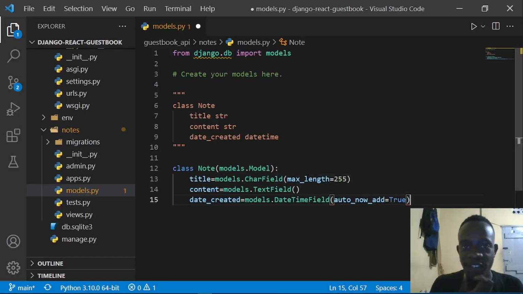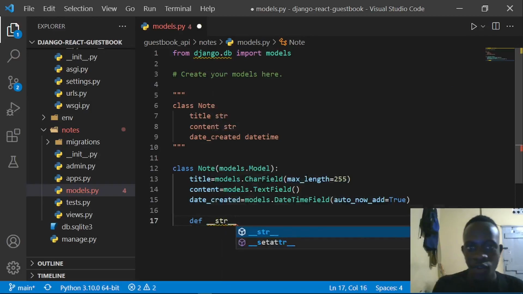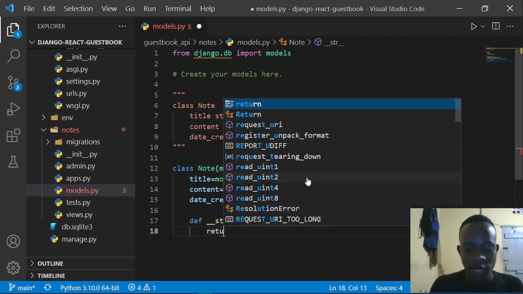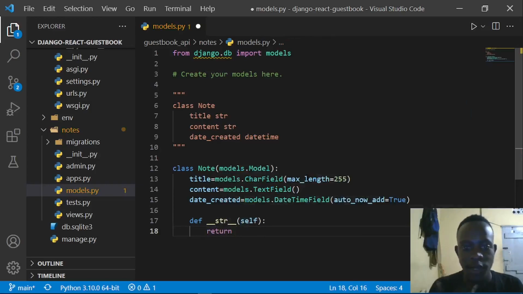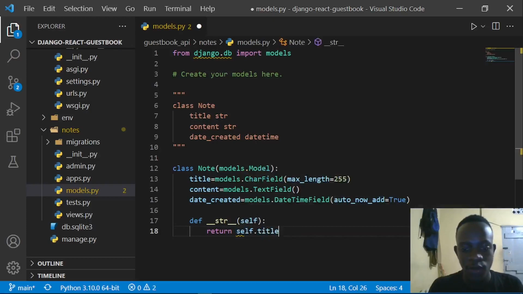Once we have this, I'm going to provide a simple string representation of the objects that we shall be creating from this class. I'll do that by creating a dunder str method, and this is basically going to dictate how we shall be viewing these objects. This is going to be self, and we shall return the title of every note that we create. So I'll say return self.title. Now we've been able to create our note model.